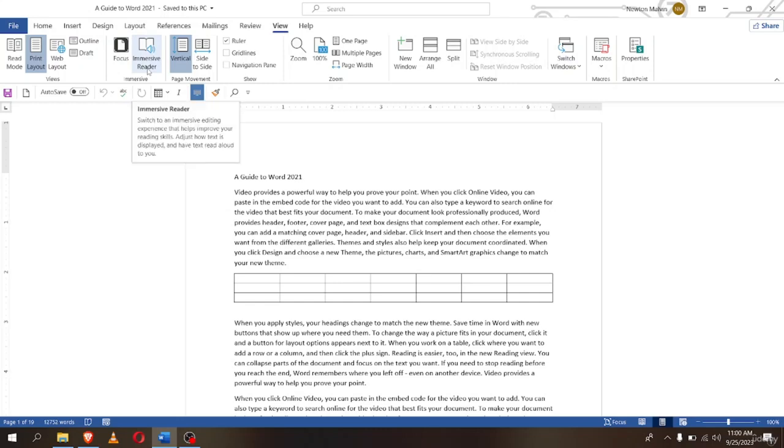Now this is very interesting as well. If I hover over immersive reader, you can see it says switch to an immersive editing experience that helps improve your reading skills. Adjust how text is displayed and have text read aloud to you. Yes, you can actually have Microsoft Word read your text aloud to you, and I'll show you this in a moment right over here.